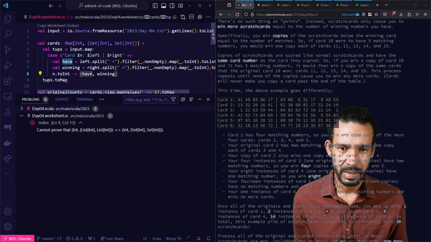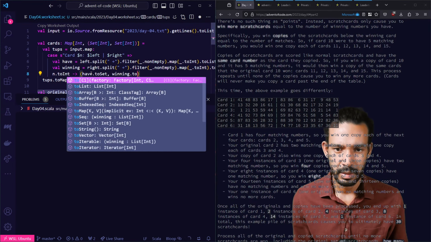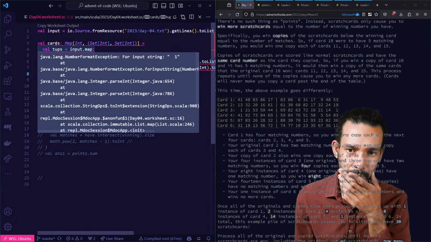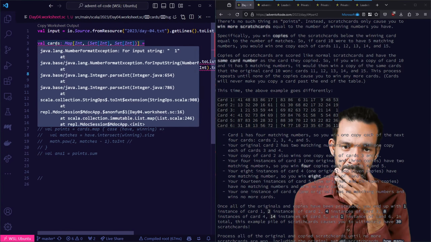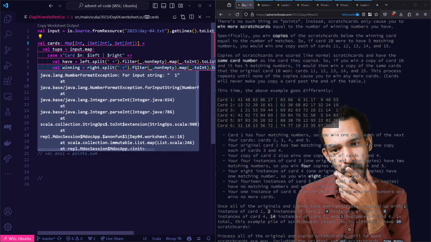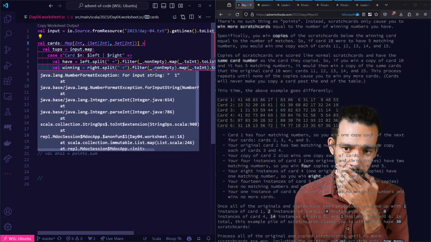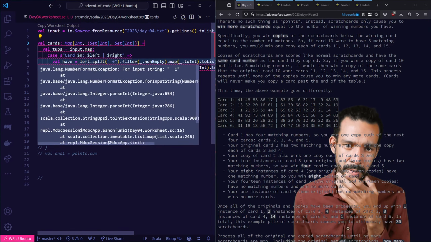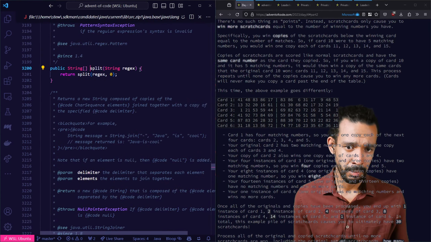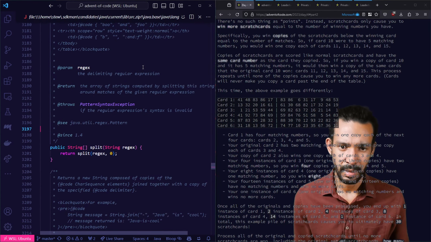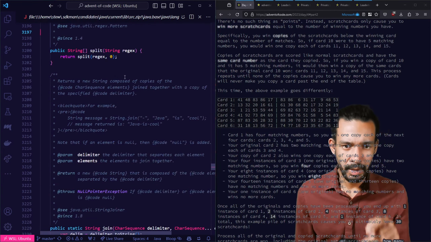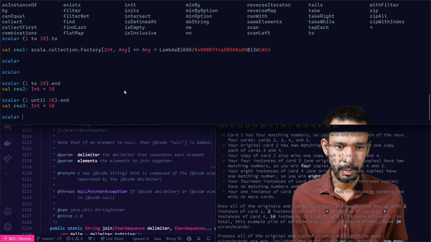Oh, okay. These have to be sets. To set. All right. We now have number format exceptions. Interesting. Okay, so this split. Let's look at the split function. This is a regex string. Regular expression, whatever. You know what, let's try this in the REPL real quick.